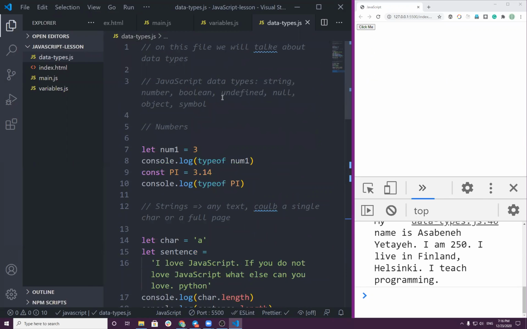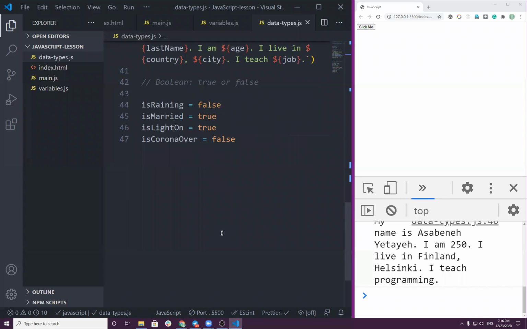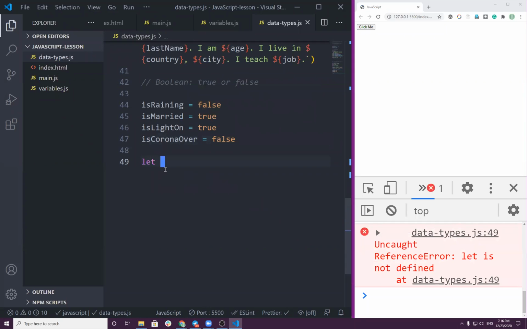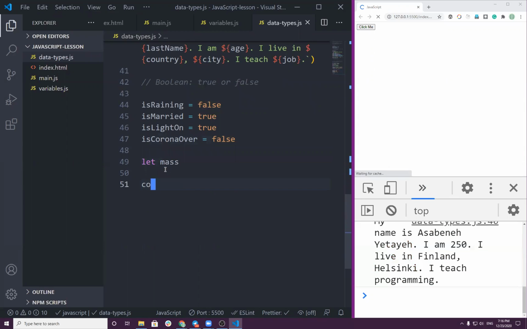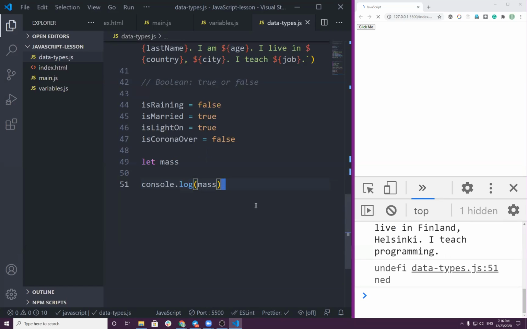Okay, let's talk about undefined. For instance, let mass, then console.log mass. It's not defined, so I didn't give any value yet. So the value for mass is undefined. We have to put some kind of value, for instance, 75 kilograms.